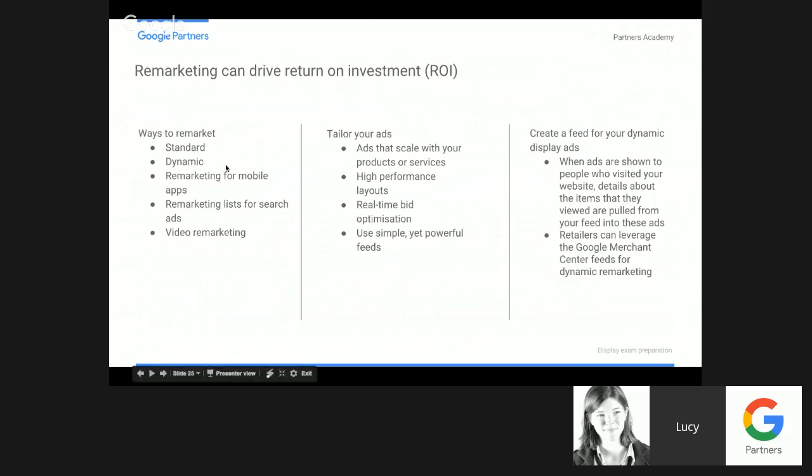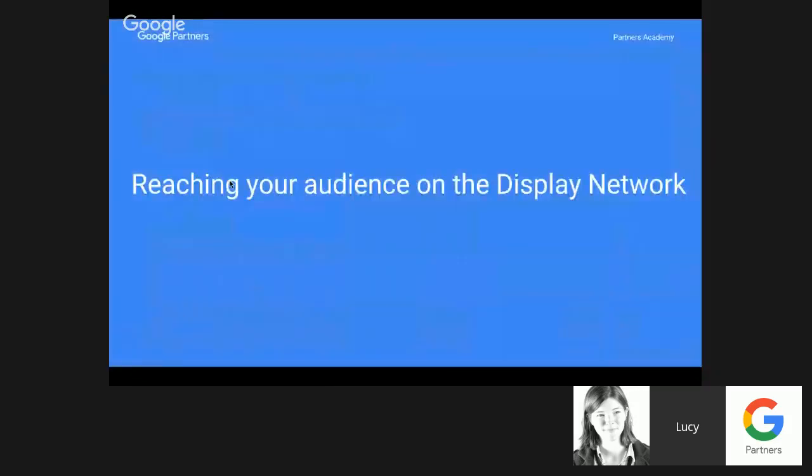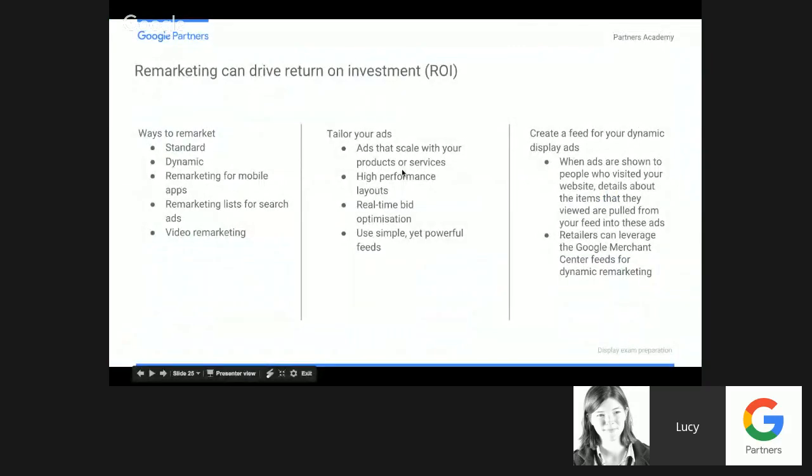There are quite a few different ways of remarketing. You can do standard remarketing, dynamic remarketing, remarketing for mobile apps, remarketing lists for search ads, and video remarketing. You can also tailor your ads so that they scale with your product or services. You can use the high performance layouts. There's the option to do real-time bid optimization, and you can use the simple but powerful feeds that allow you to say to Google, when someone comes and looks at a particular product on my site, build an ad dynamically with that product as the centerpiece, that will then show to that person when they're elsewhere on the display network.